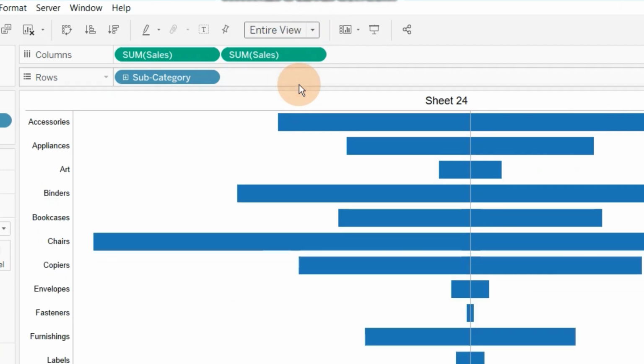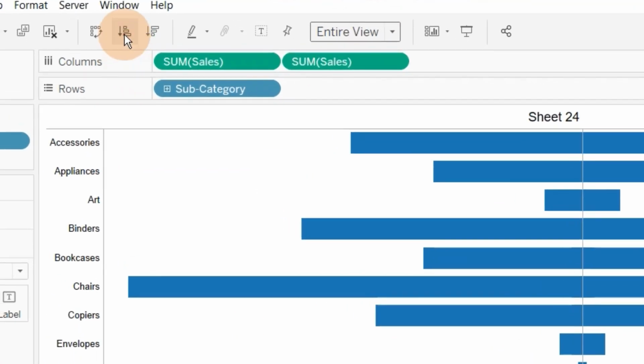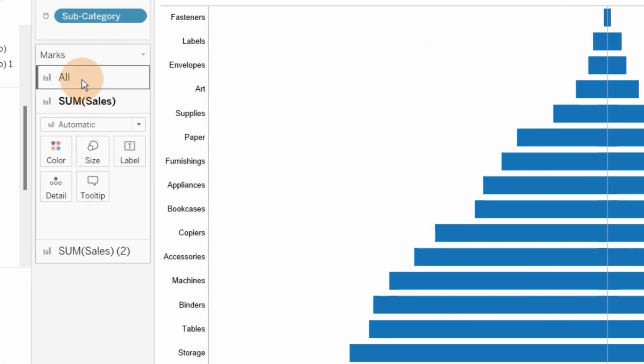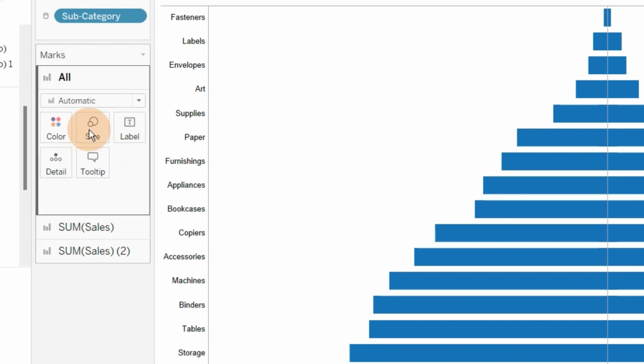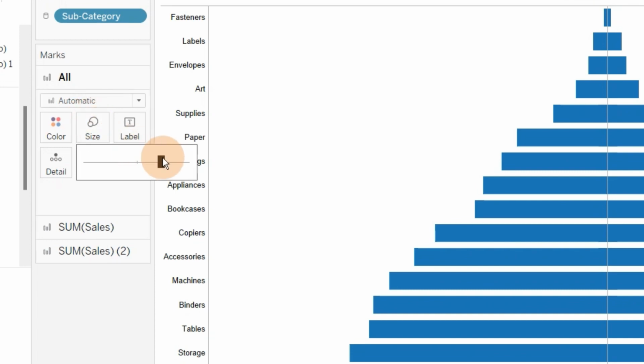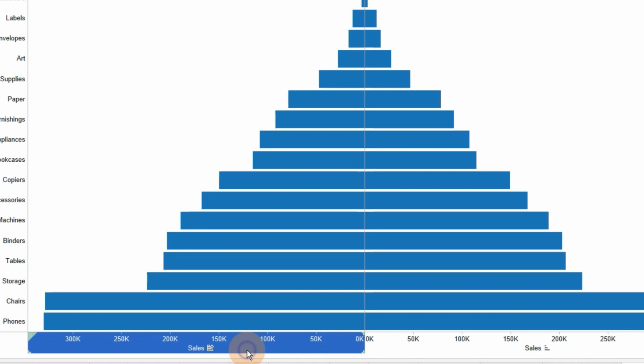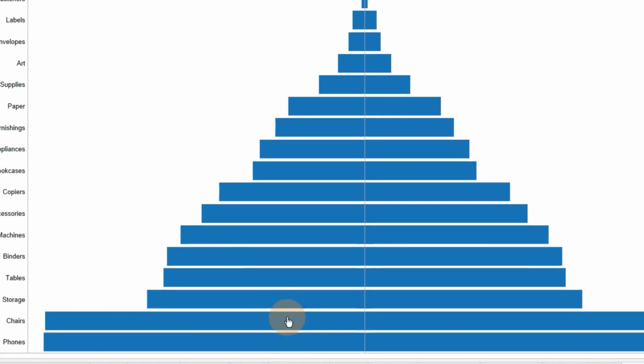So I will click on entire view here first of all, and then I will sort it in ascending order. Then I will go to the All card. So here I can see 3 cards are there. One is for the first sales field, second is for the second sales field, and one is for All, that is combined for both the fields. So I will go to All here, and I will increase the size a little bit so that I can get a visual of a pyramid here, and I will hide the axis.